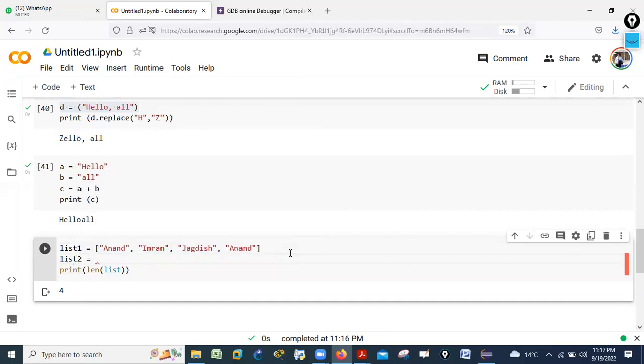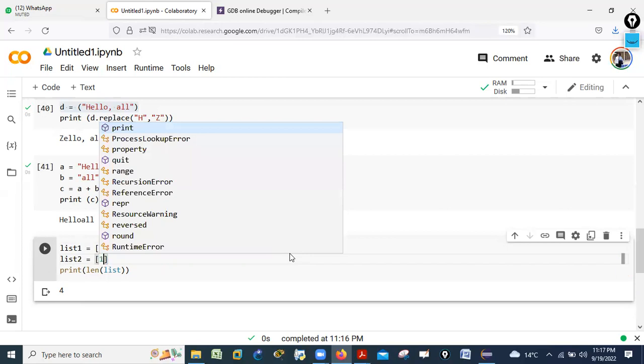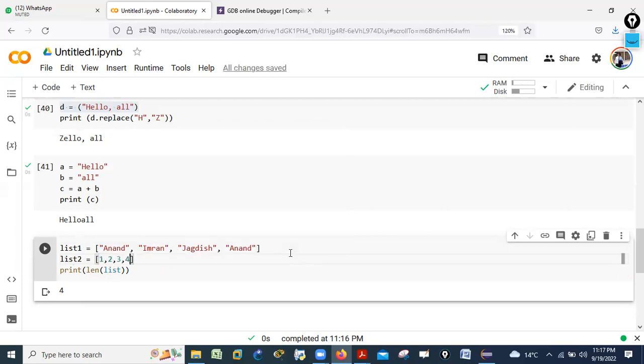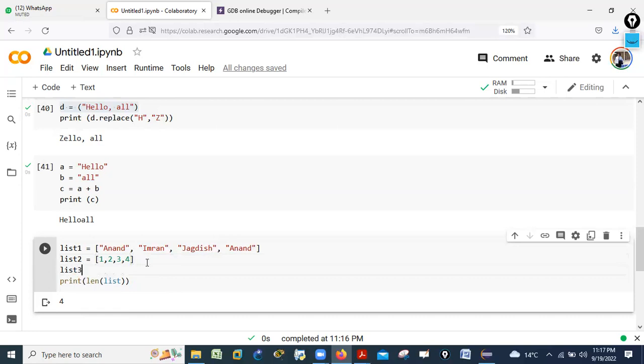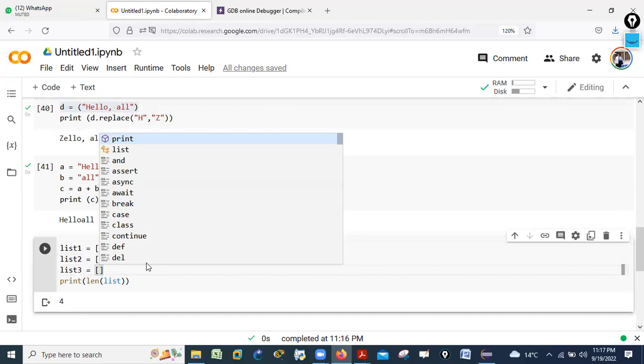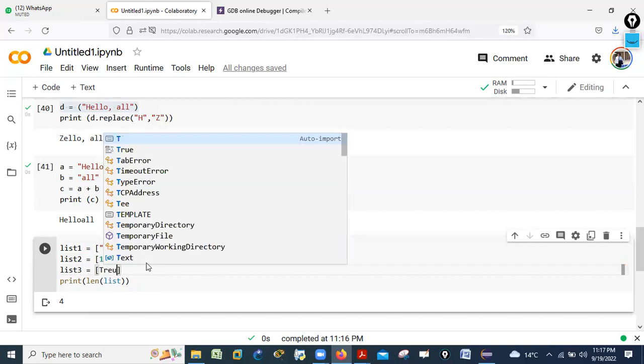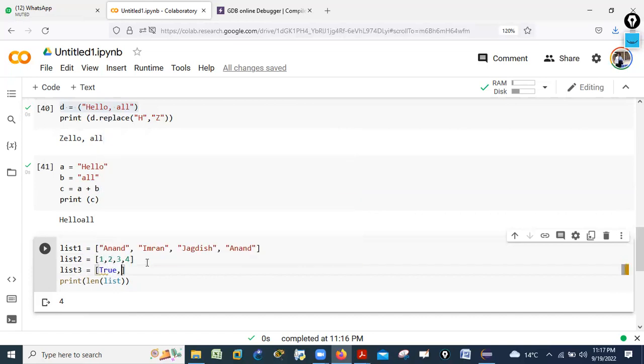In this other list, this time I want to put numbers. Can I say this is my integer? Agree or not? Yes. That means I'm using strings, and I'm using integers as well. Let's say I have another list, my list number 3, and this time I want to use something like a Boolean expression. You know, Boolean means true and false, right? True and false come under Boolean.